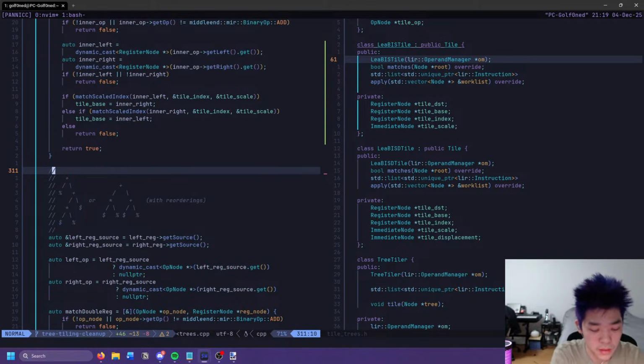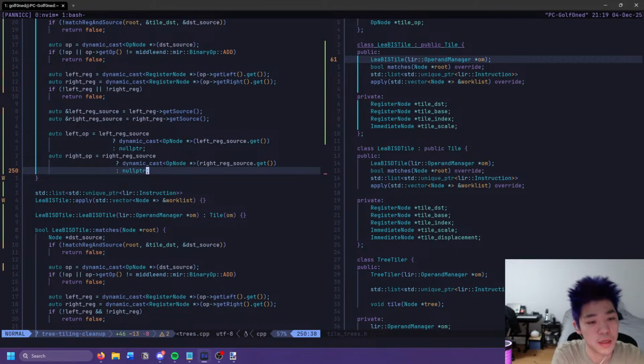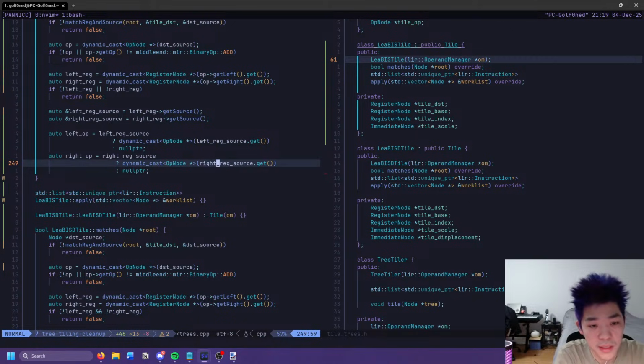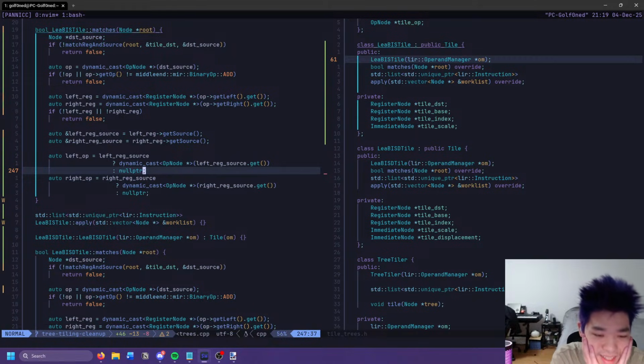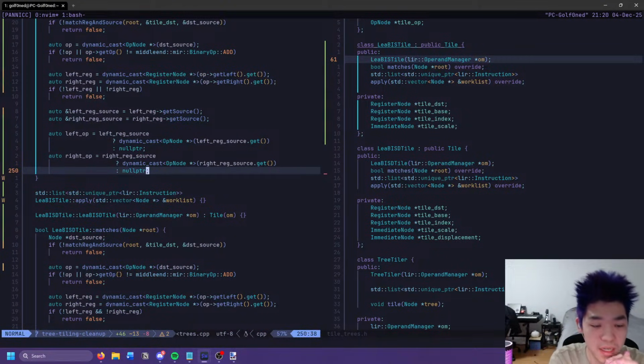Okay, so I need to figure out how to match here. Okay, so we have, oh, this sucks. Okay, maybe I should make a monad. That might be the least awful way to do this, but holy hell. I don't even know how I would begin to start with that.